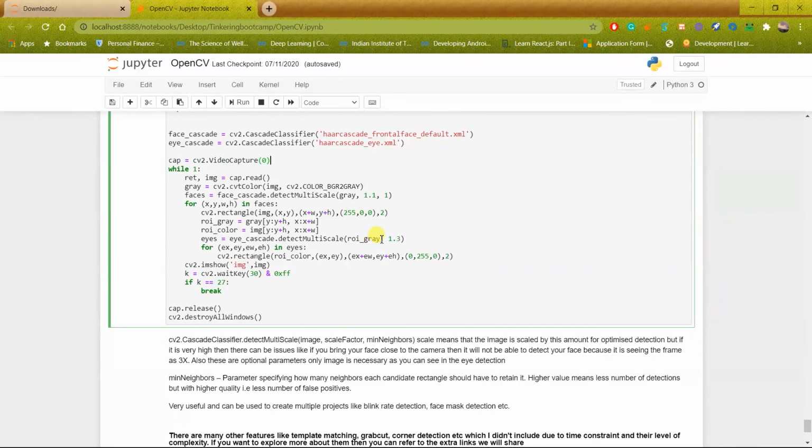So you will give the input as the ROI gray, and I have specified the scale factor as 1.3 because the eyes are very small and it can be difficult to detect. So I have given a little higher parameter, 1.3, and the output is very similar: the xy coordinates, and after that width and height. I have specified different variables for this, as I didn't want to mix the variables of faces and eyes, and we use the same syntax to draw the bounding box of the eyes.